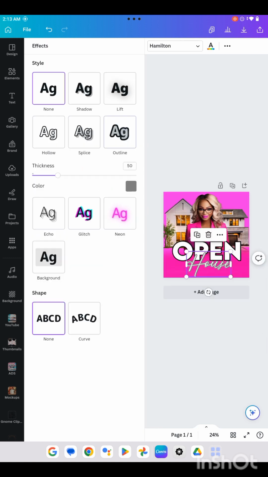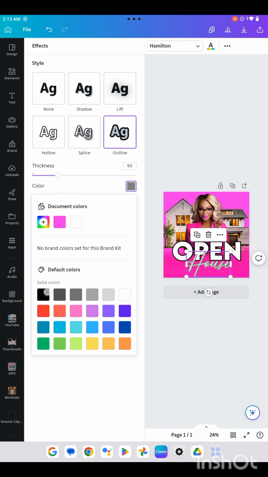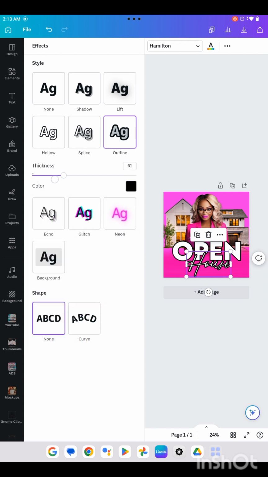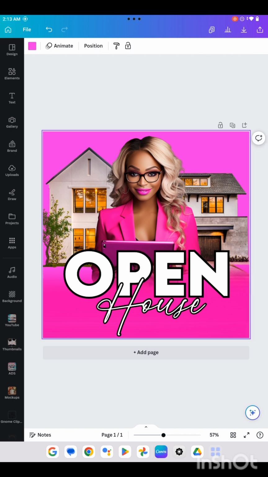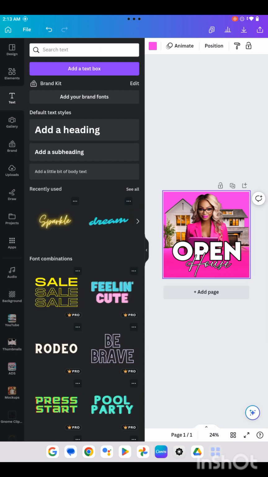And I'm going to apply that same outline by clicking Effects, Outline, and then I'm going to apply that same black outline to the text so everything is cohesive. And I'm just moving things around a little bit until it looks how I want it to look.